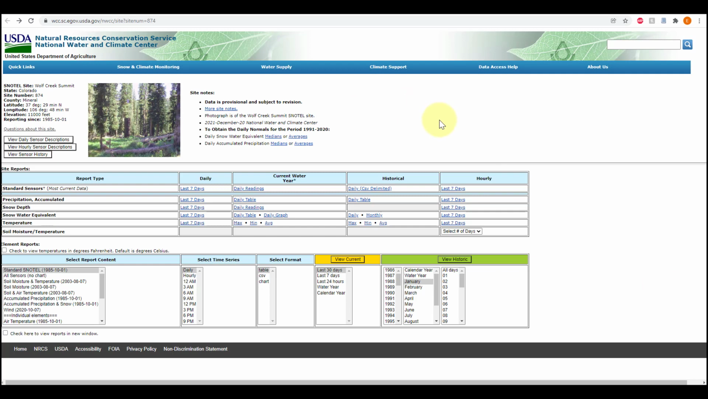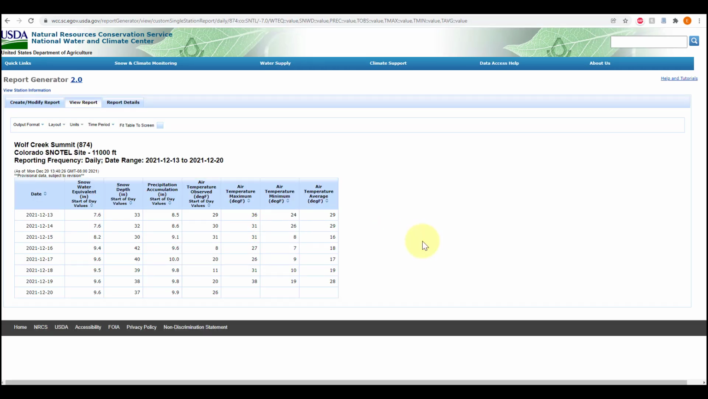Okay, so when you're back at the site, there's lots of different stuff that you can extract from this. One that's pretty immediately relevant if you're trying to track stuff, and the change in things in like the last week is to just go to the standard sensors here, and then under daily you can click last 7 days. And what that'll do is it'll just generate tabular data for most of the sensors. So you've got snow water equivalent, depth, precipitation, just as a function of day here. And you can grab this data if you want like this and copy and paste it into Excel.